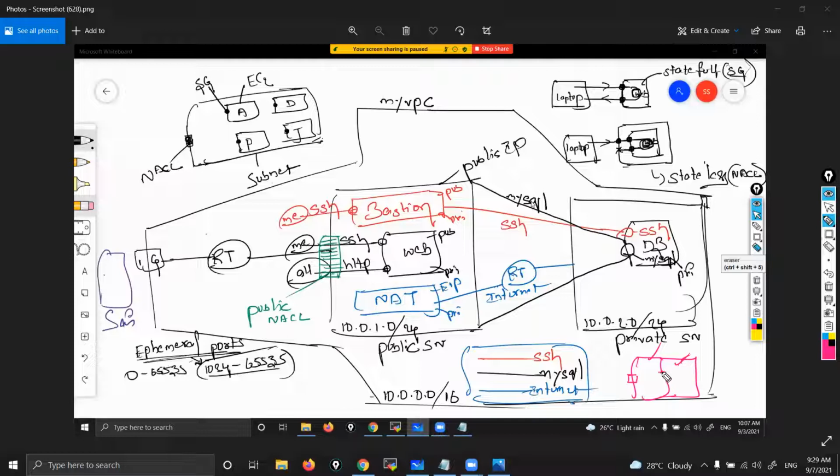Correct? We don't need any extra door separately here. No need, because the way of entering is through this one only. So there is no need to have any door here, because anyway we have kept a door here. That's why there is no private NACL here. Actually, no need. Got it? So that is how we are providing security at subnet level, even though you open ports at instance level.